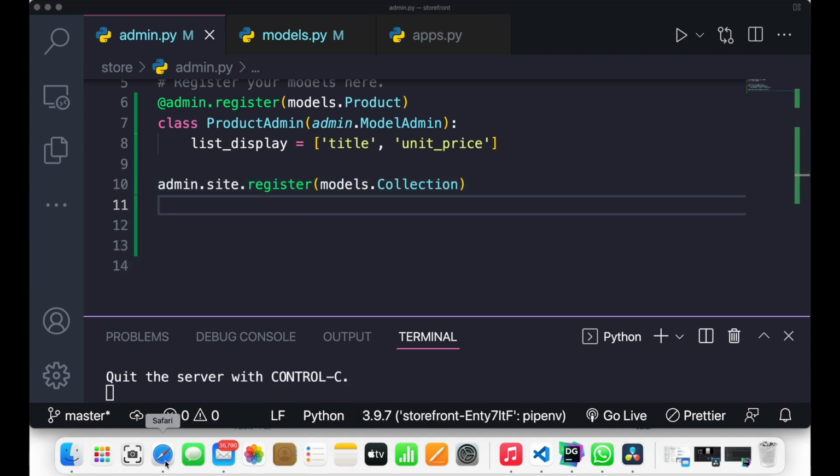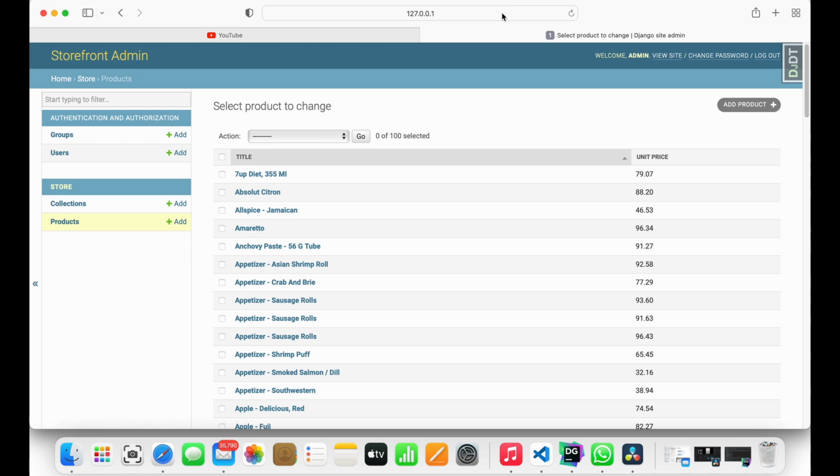You can go back to your browser, refresh. Very good. So you can see over here unit price is there and your title is there. All right, like that you can specify anything, whatever you want to specify. Now let's add another attribute. Let's say if I want to make it editable, I'll have to add another attribute.